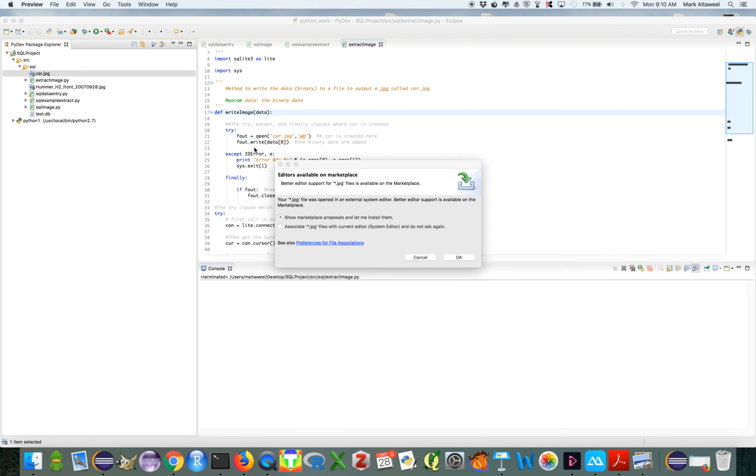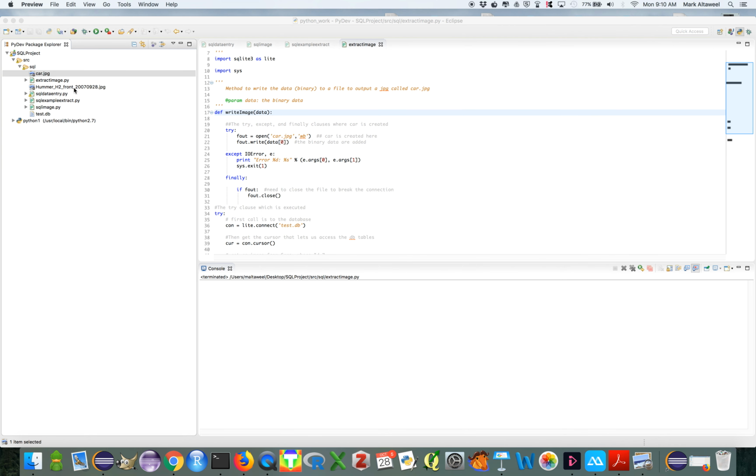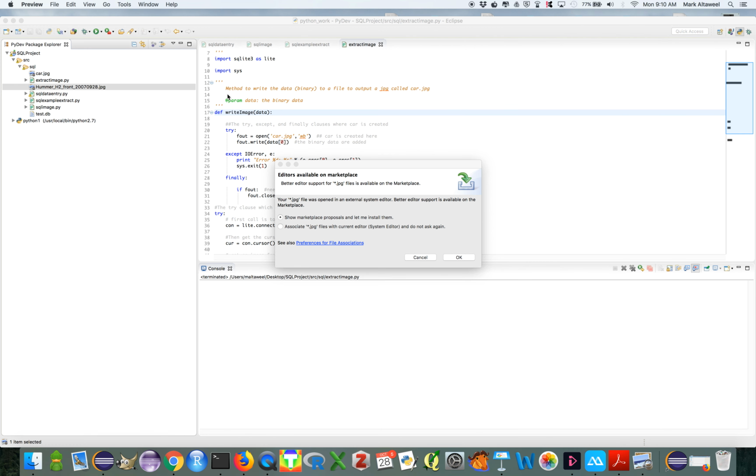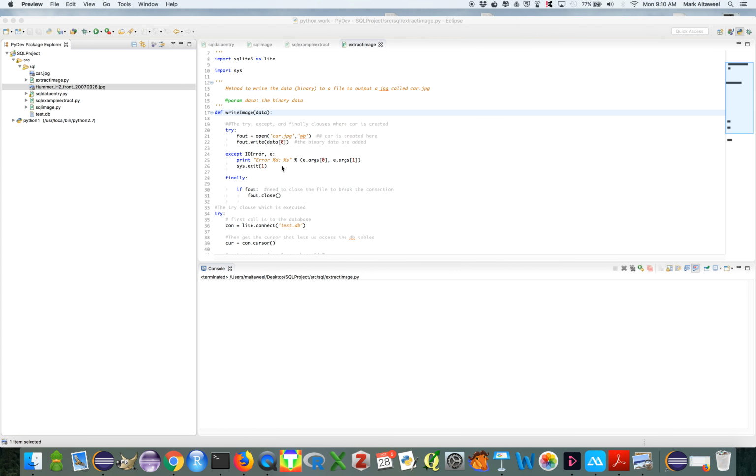So if we open the other Hummer image, we see that's the same image. So in both cases, we have the same image of the same car. In one case, we inputted that data. In the other case, we've now outputted that data.